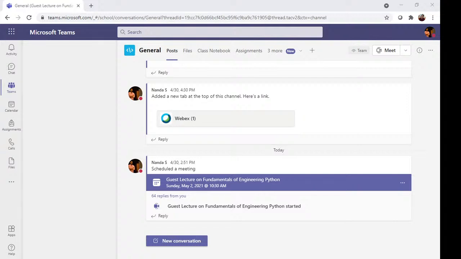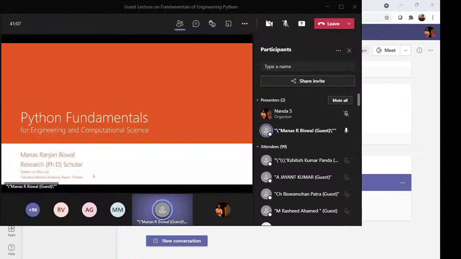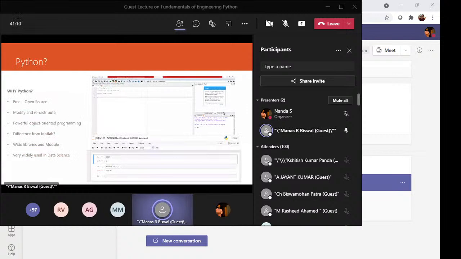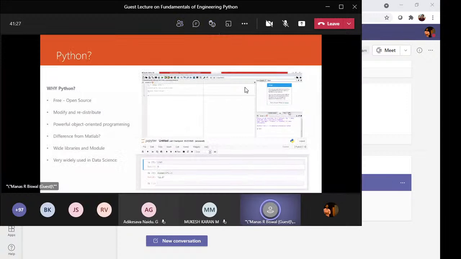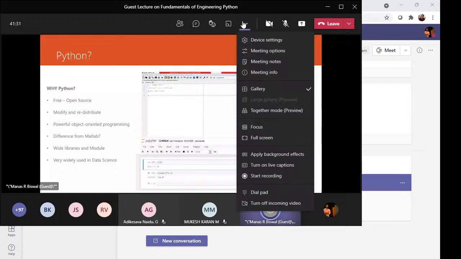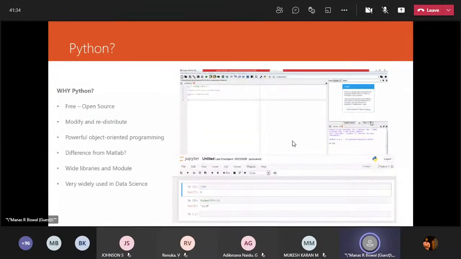So let's start. What is actually Python? One of the first reasons is that it's open source and free, so you can modify and redistribute it as per your usage. No one is going to question it. It is also a very powerful object oriented programming language. When we differentiate it from MATLAB, we can see that MATLAB is a licensed version. You cannot modify the code, and you cannot distribute it either. Another advantage is that it has large libraries and large modules, so customized functions and customized libraries according to your applications are widely available.